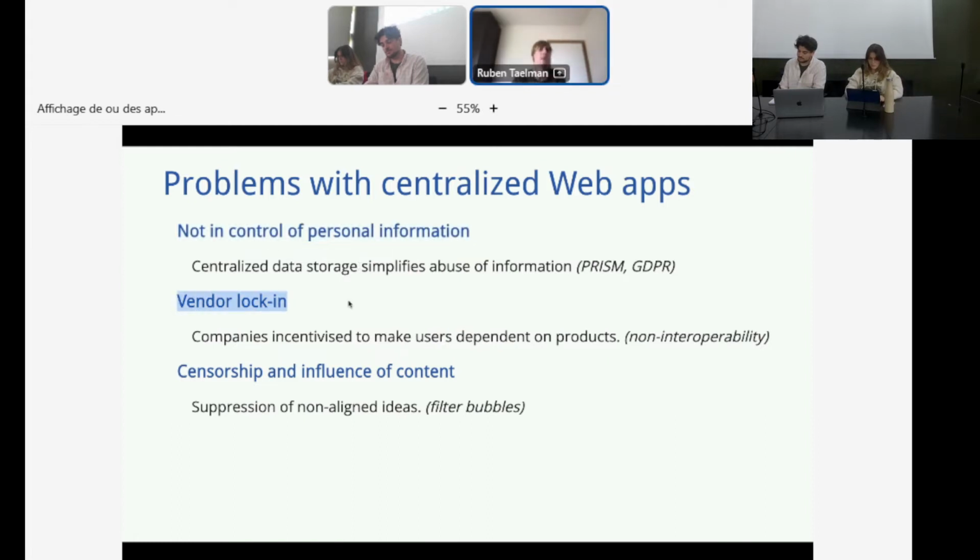The second problem is that of vendor lock-in, where companies are incentivized to make users really dependent on their products. Vendor lock-in causes companies to make it difficult to reuse your data in different web applications. For example, if you have an account on Facebook and you would like to start using another social network, well, you basically have to start from scratch. Your friends and your posts will still remain on Facebook. You cannot bring them with you to the other social network.